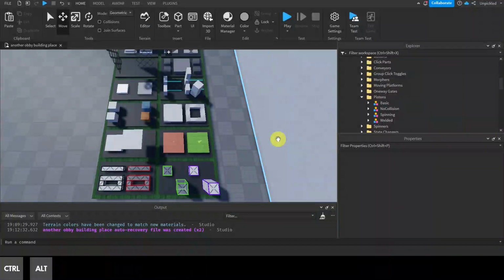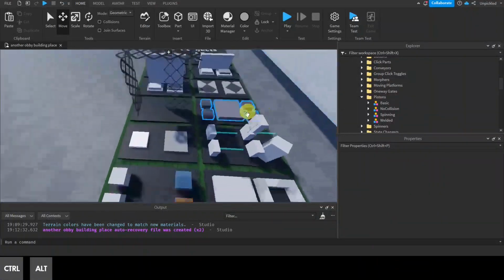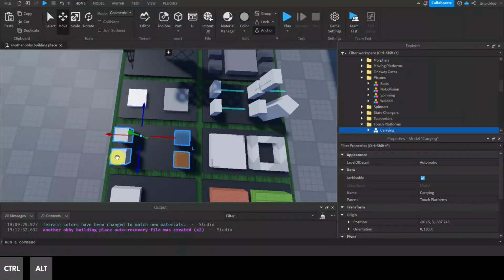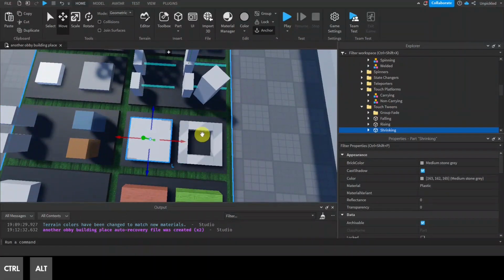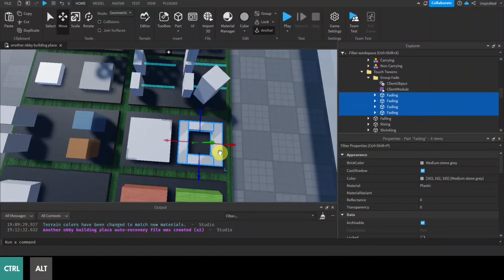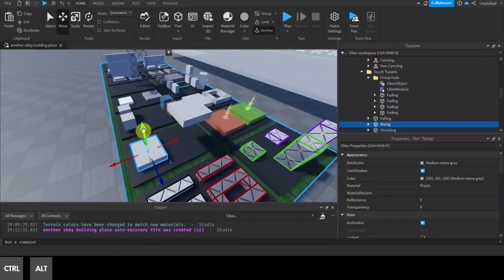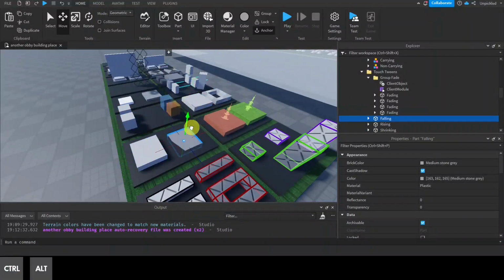The next two are touch platforms. When you touch it, the part moves to match the properties of its goal. The top one carries the player while the second one does not. The next group of parts are touch tweens. The first one shrinks. The second one fades away as a group. The third one rises upwards, and the fourth one fades away.